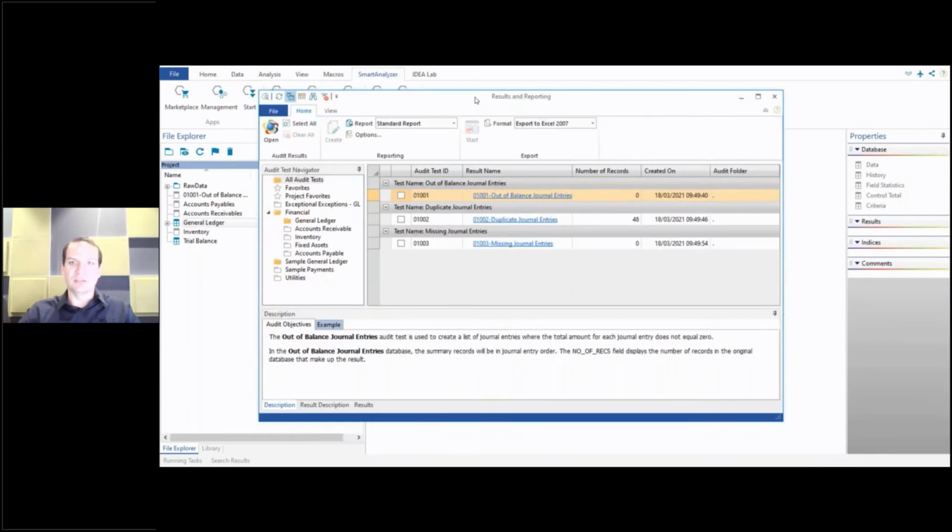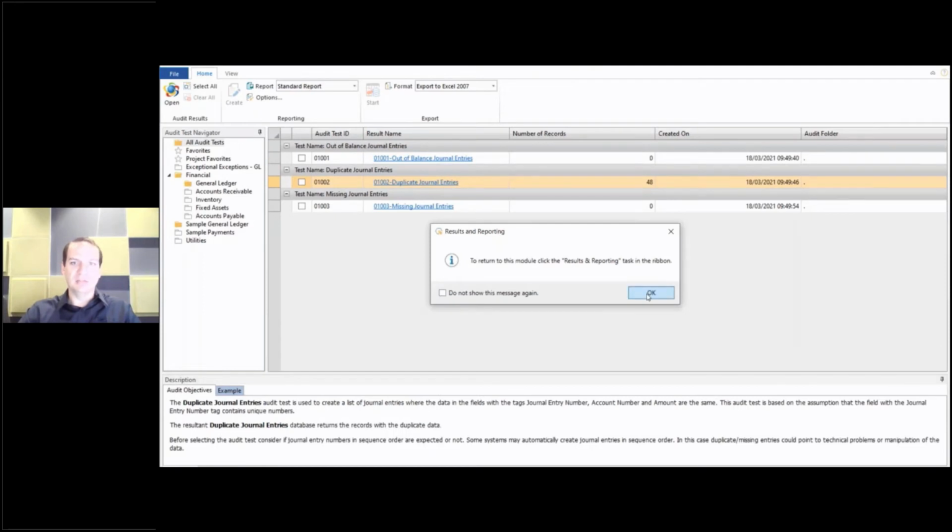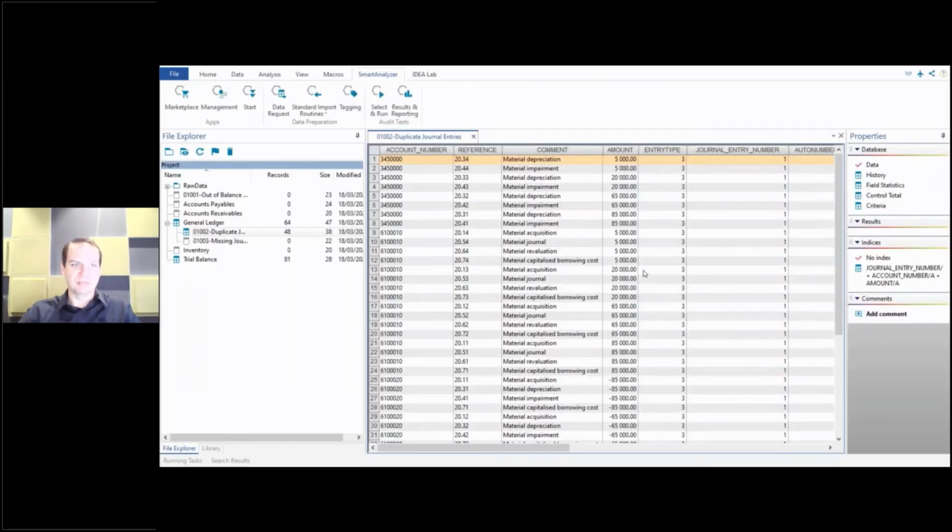And now I can see that those tests have already been executed: 0 records with out of balance journal entries, 0 missing journal entries, but there's a duplicate journal entry and there's 48 of them. So I can click on that and it will then give me the actual results. Where are those 48 journal entries? So there I can see all of these have entry 1. They have similar amounts, similar descriptions, similar accounts. You can then go and analyze that information. That can then also be exported into working papers if you need to.